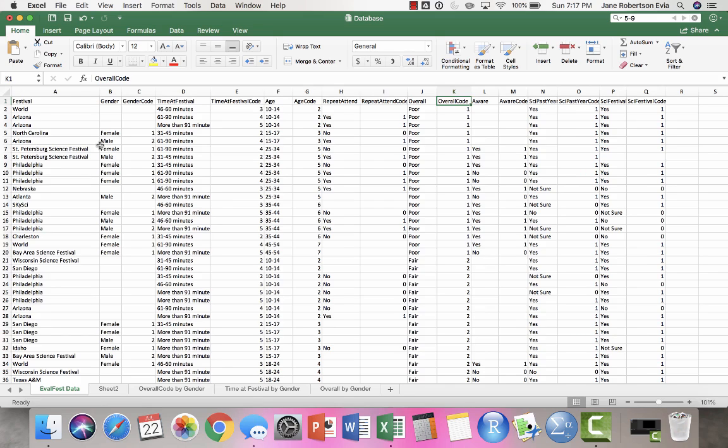So let's get started. There are a number of ways to check that the data are, for the most part, as you expected. The first is by simply sorting the data and taking a quick look through the responses for a particular variable of interest. Let's look at overall rating, for example. We know that typically festivals are rated on the high or positive end of the scale, so we would expect to see many more 5s than 1s in our overall code variable.